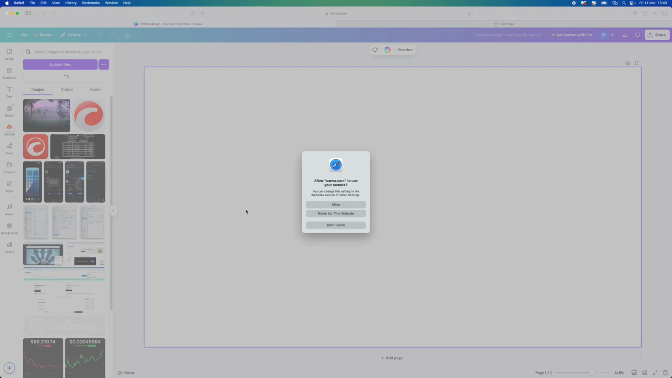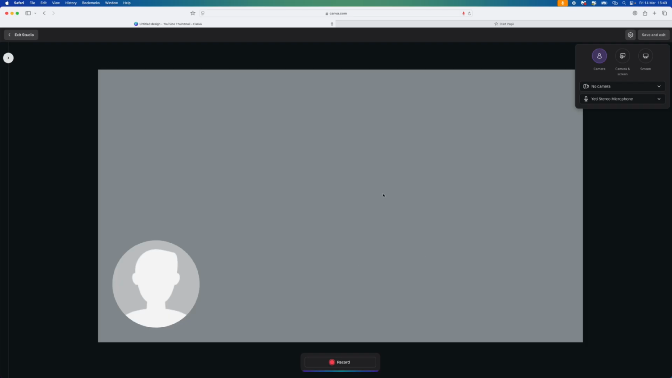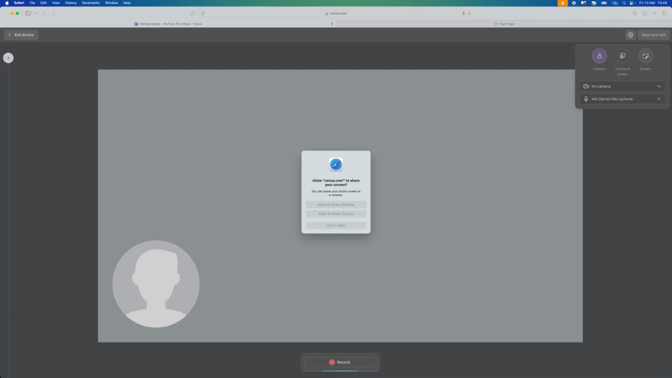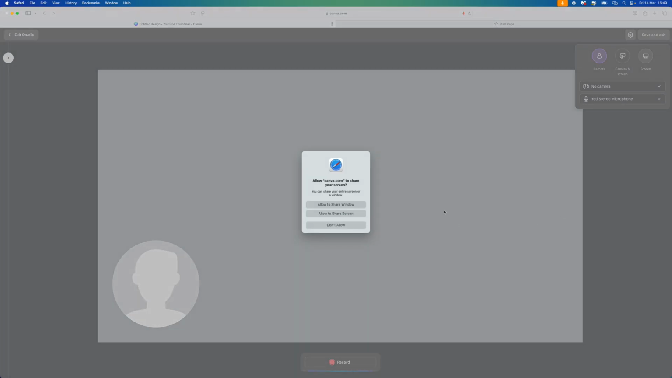Once we click on record yourself, you want to then allow any permissions. So as you can see, click on allow, and then once we click on allow again, if it's not showing, you can go to the top right hand corner, click on the settings icon, and here is where you want to scroll over and click on screen. Once we click on screen, you want to then allow permissions, so allow to share window or allow to share screen. Obviously what you want to do is click on share window.